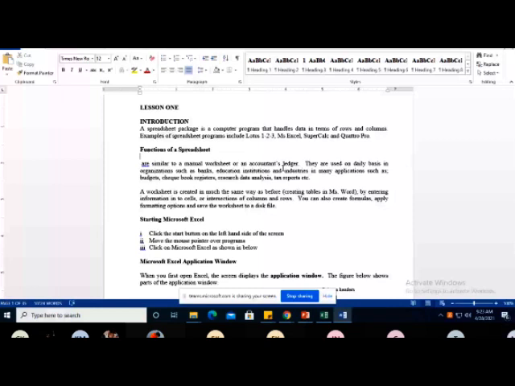Also, a worksheet is created in much the same way as we create tables in MS Word, by entering information in cells, or the intersections of columns and rows. So we also define what a cell is. When you hear this word cell, a cell is an intersection of columns and rows.